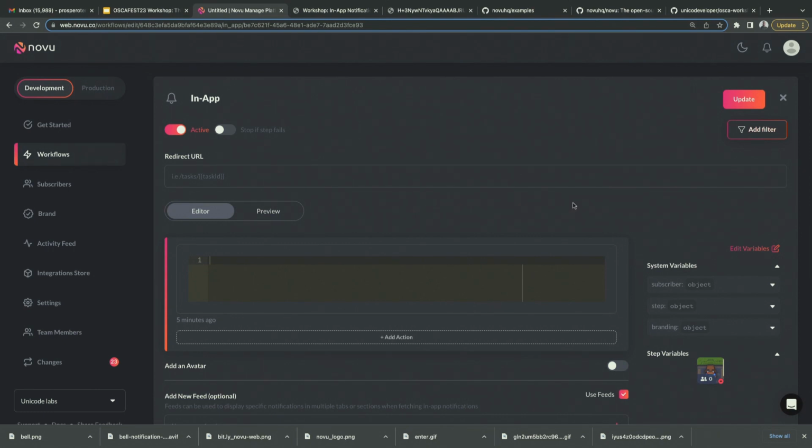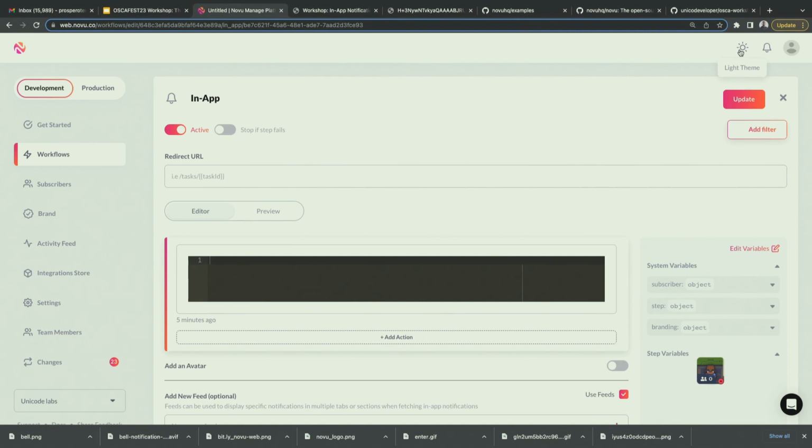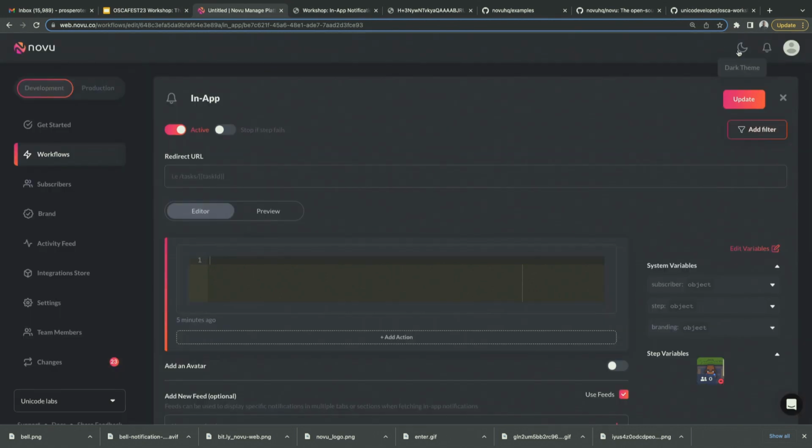I wish this was clearer. Let me see if I can switch the theme. Aha. I don't know if this is better. This is a light theme. Which one is better, the light theme or the dark theme? The dark. Ah, nice. Okay, let's go back.